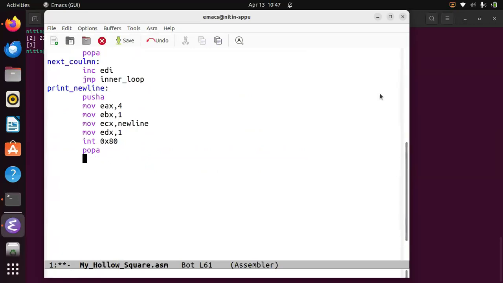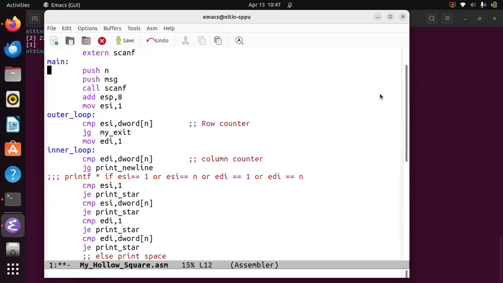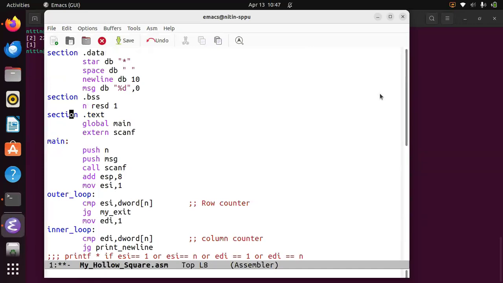Yes. So now when new line is printed, what is to be done? We have to increment the outer counter, correct, which is ESI. Fine. And then jump to outer. Now, once everything is done, what is to be done? Just only we have to exit. I hope I wrote my exit only. Let us see above. Yeah, my exit. Here we wrote my exit.